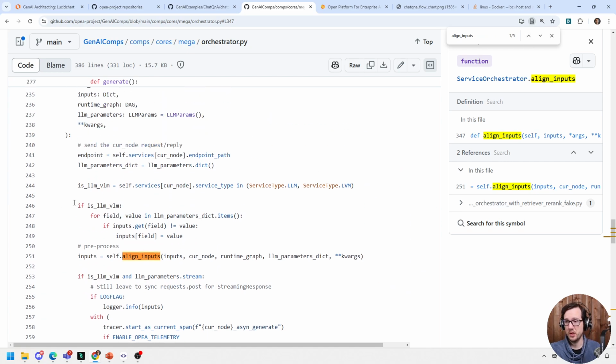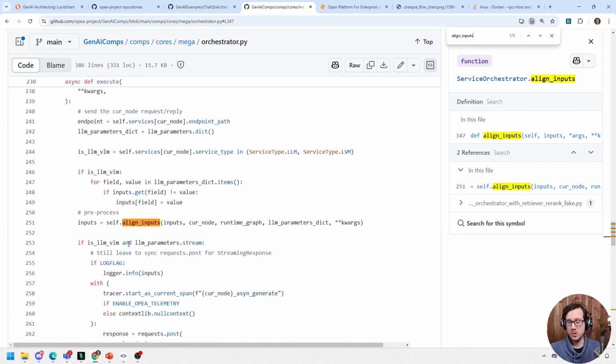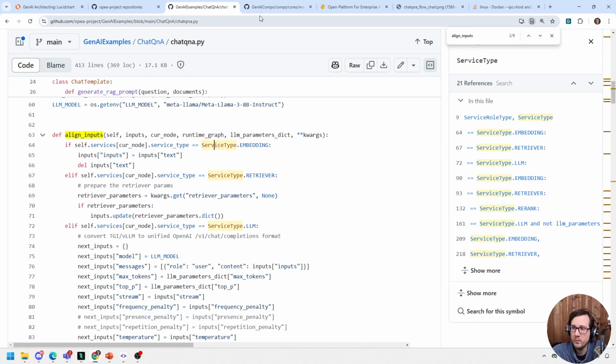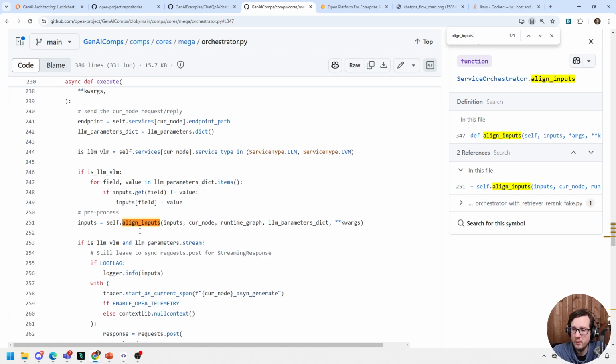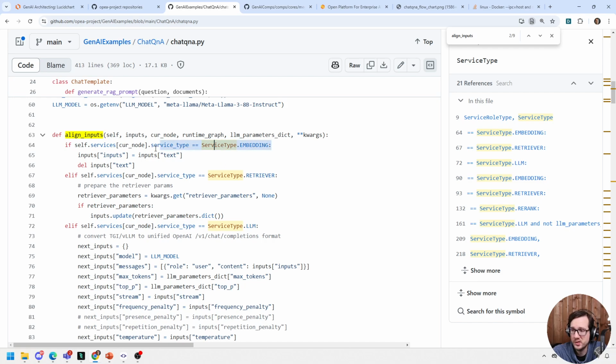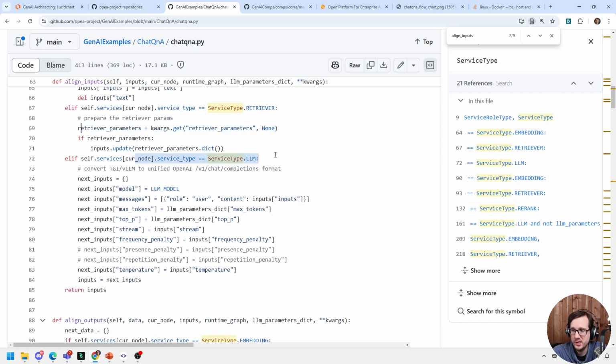Here it is, pre-processing. So when it calls execute, this is your opportunity where you can do some pre-processing. Okay, that makes sense. This is whatever you want it to do before it goes on further. So it's inputs, current node, runtime graph, LLM, parameter dictionaries, and other stuff. So what is it doing? Well, if it's a service embedding, it's literally taking the inputs text and matching it to inputs. Then if it's a retriever, it is getting the retriever params and doing something here. And then if it's the LLM, convert TGI LLM to unified OpenAI version 1 track.